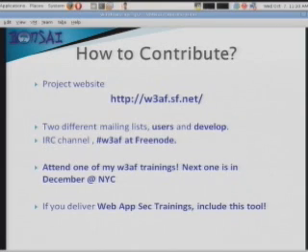If any of you are teaching web application security classes, please include this tool in your classes in order to promote it. And another way to contribute is to attend one of my w3af trainings. I'm going to be giving a 2-day training in New York this December. So if you want to go, you are free to do it.